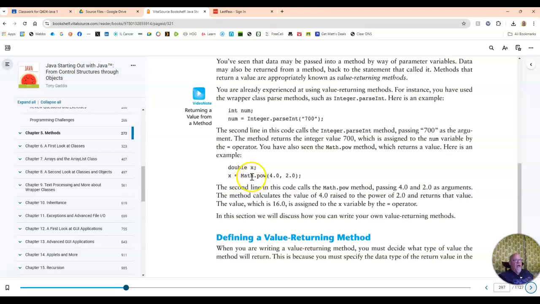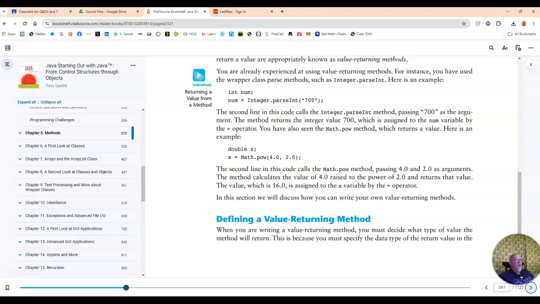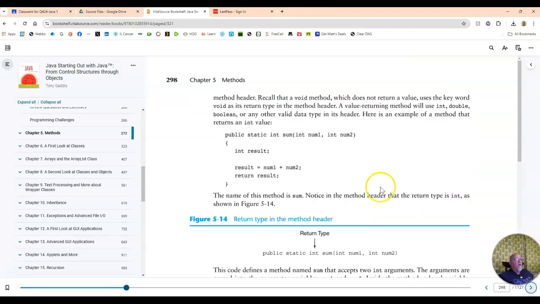Same way with Math.pow. The pow creates exponents. In this case, it raises 4 to the second power. So how do we define a value returning method? Well, if we take a look at this statement here, I've got public static int. Up to this point, all we've seen is void. Now I've got an actual int in there. What that says is, this method is going to return an int data type.